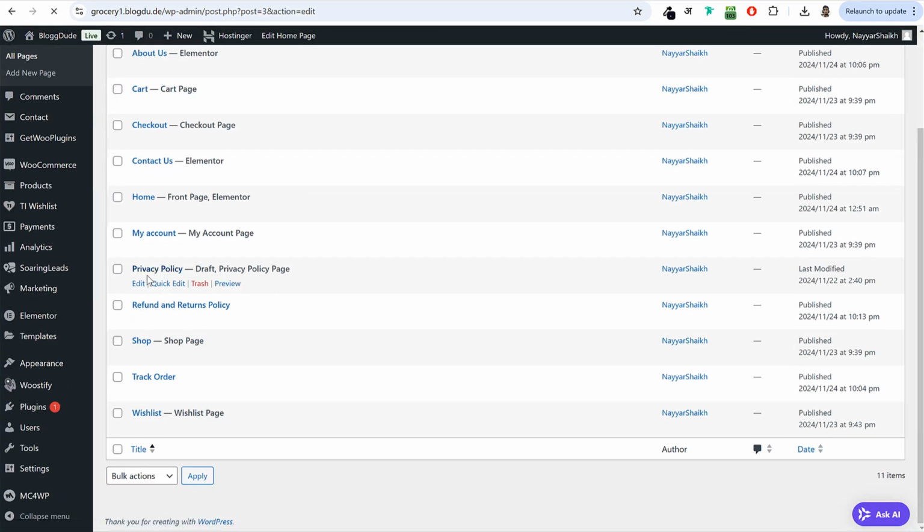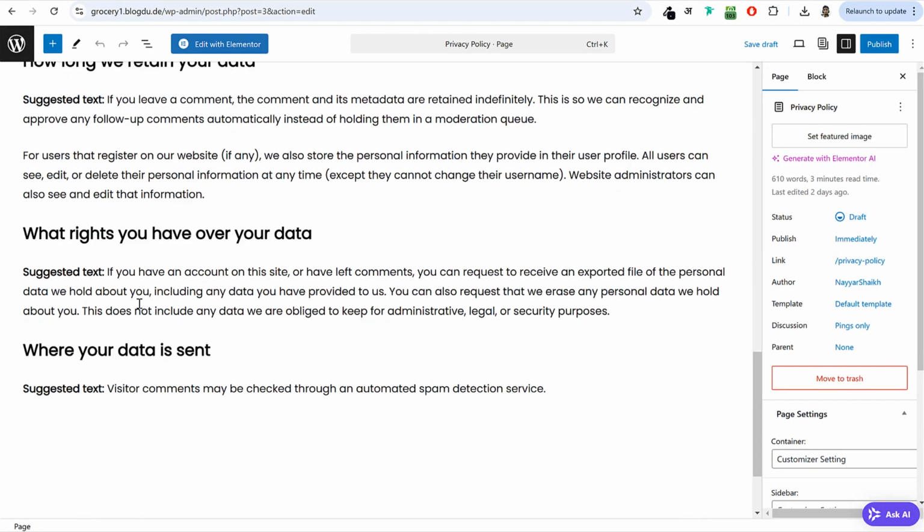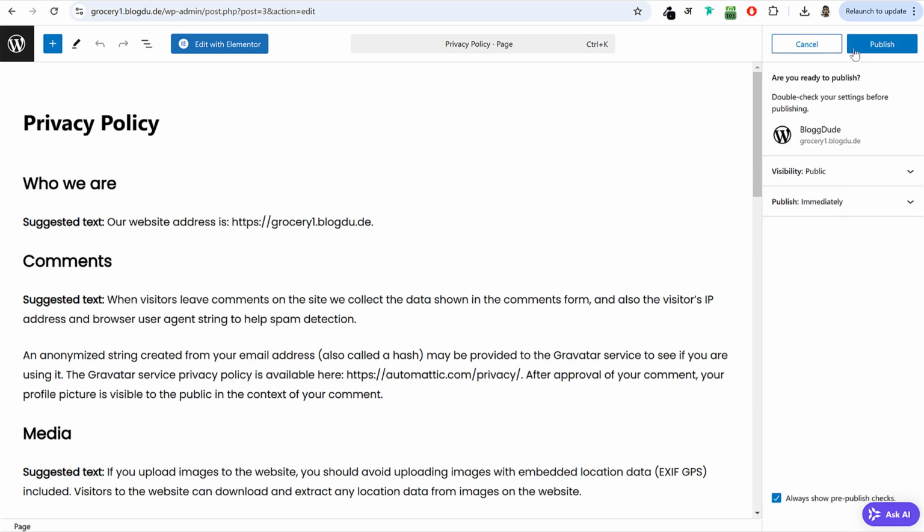You can do the same thing with privacy policy page. You can open this page. You can edit this page. This is also a draft. So you can add your own privacy policy text and after that you can publish this page.